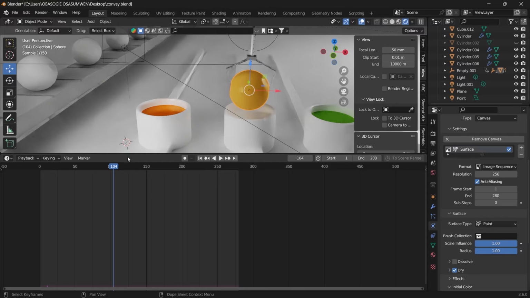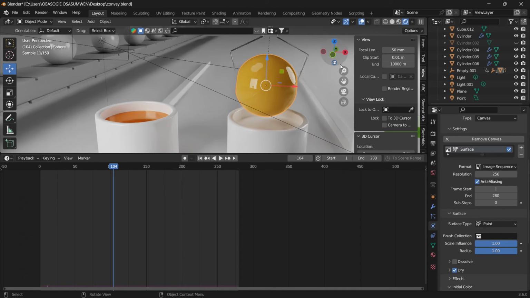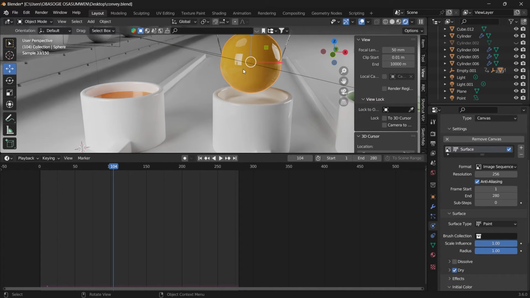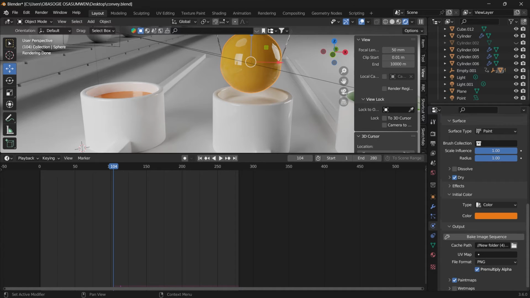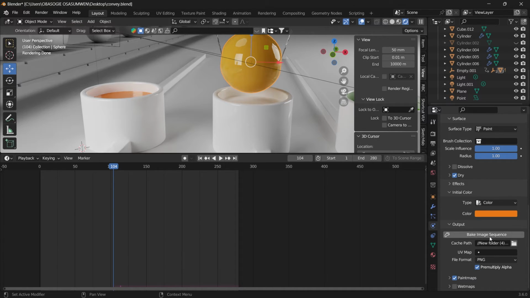We can start baking from when it's close by, that's here. So let's just say 104, frame start 104, and we'll bake it all the way to the end. Baking it on top of the same file in the same folder, so we won't change our cache path. All right, so let's click on bake in sequence.